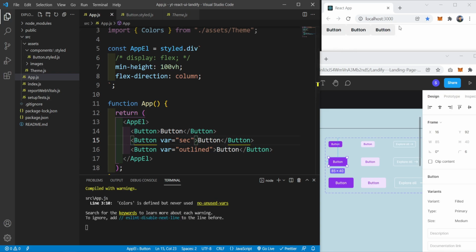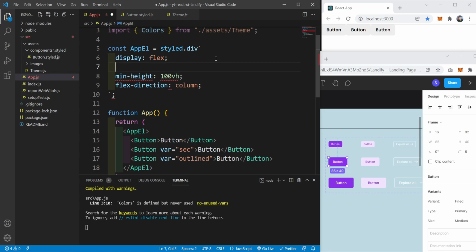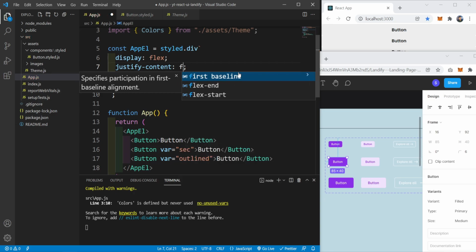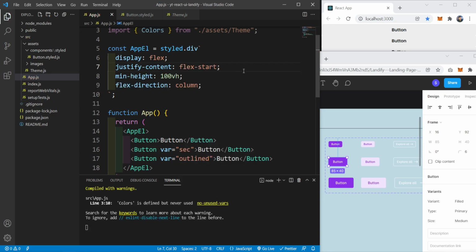And we got 3 buttons here. Change display to flex direction to column. Oh, it's actually on column, sorry. If I press save, you can see they are all going to stretch. So let me set the justify content to flex start. It does not apply. Or I should actually remove this.